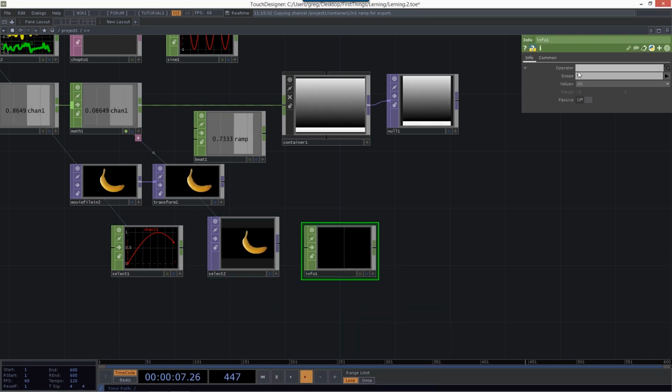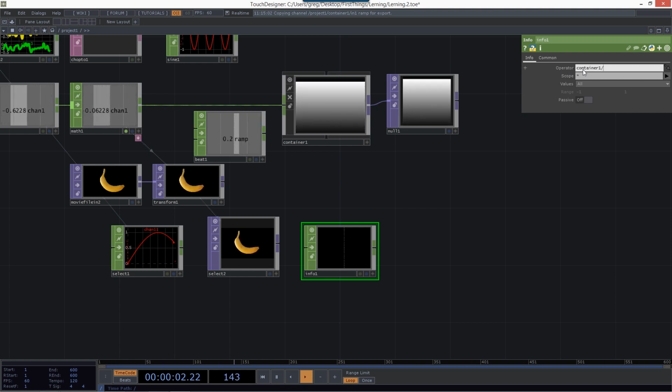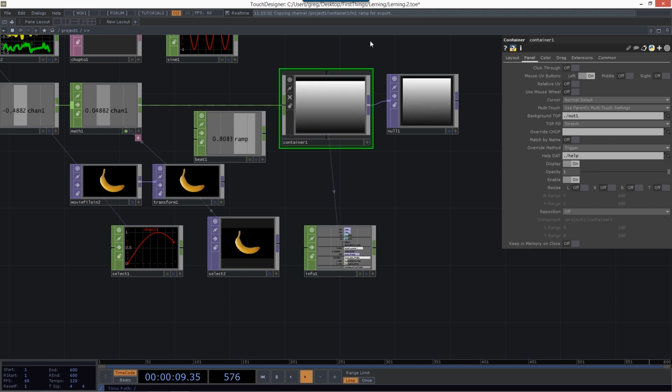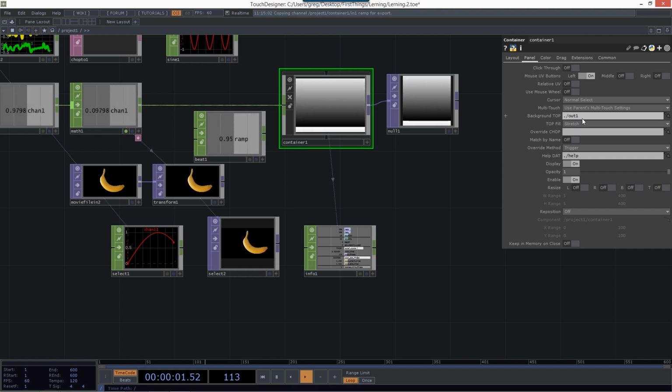And put in its operator parameter, container1/out1. This is also a relative path. Container1 is a component in the current network, and out1 is a node inside container1. Now your container1 component already has ./out1 for the background image. So / means inside this component, so the path means inside this component is a node called out1.